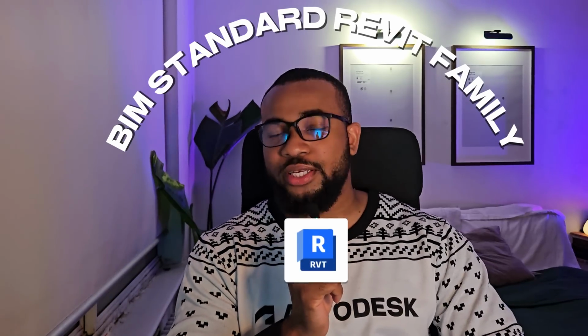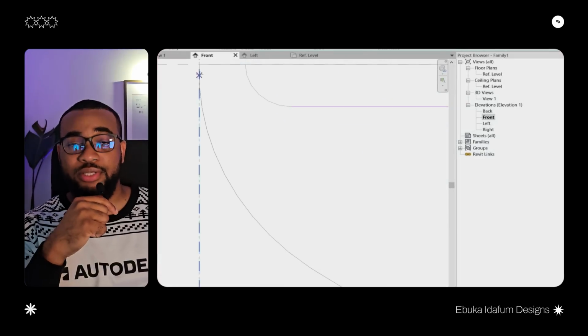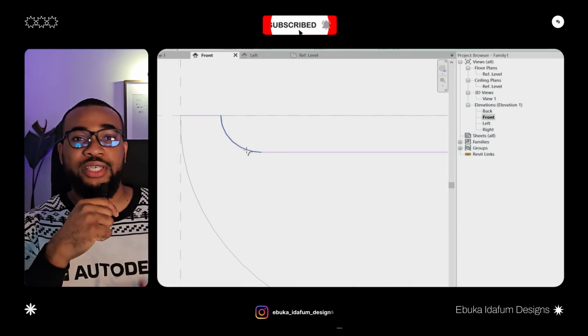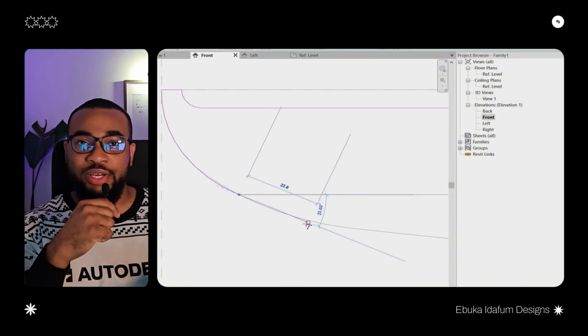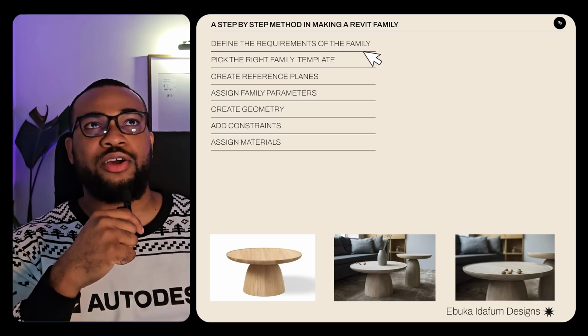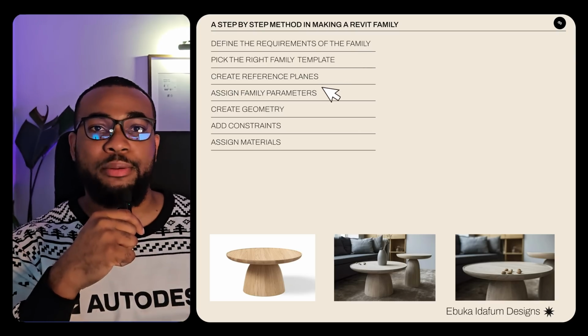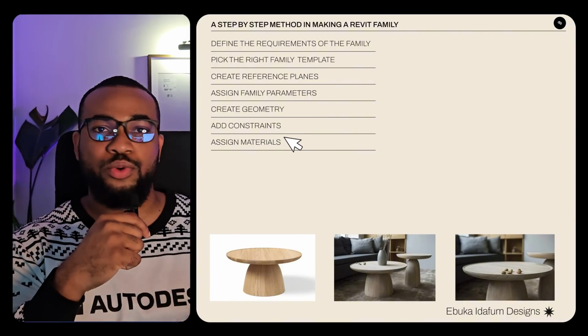Today I'm going to be showing you a step-by-step method in making a BIM standard Revit family in Autodesk Revit. It is of the utmost importance to resist the urge to just delve into modeling geometry when making Revit families. There are so many things that you have to put in place before starting to model.